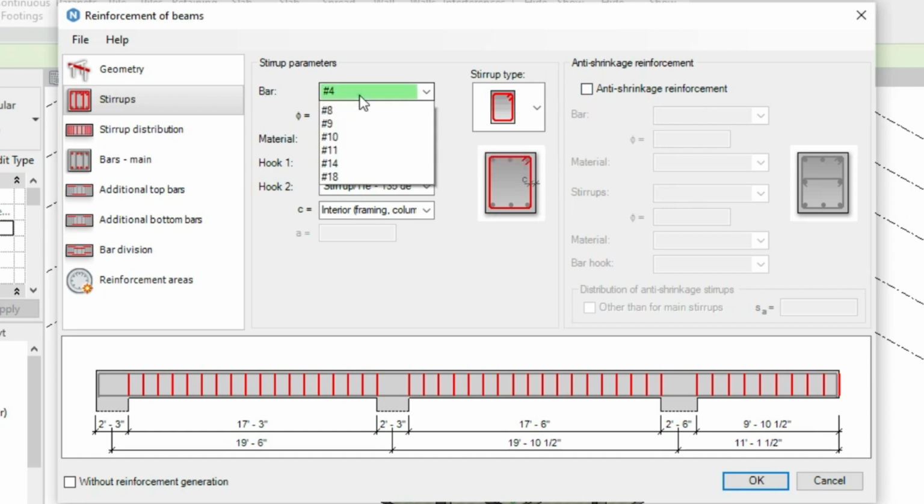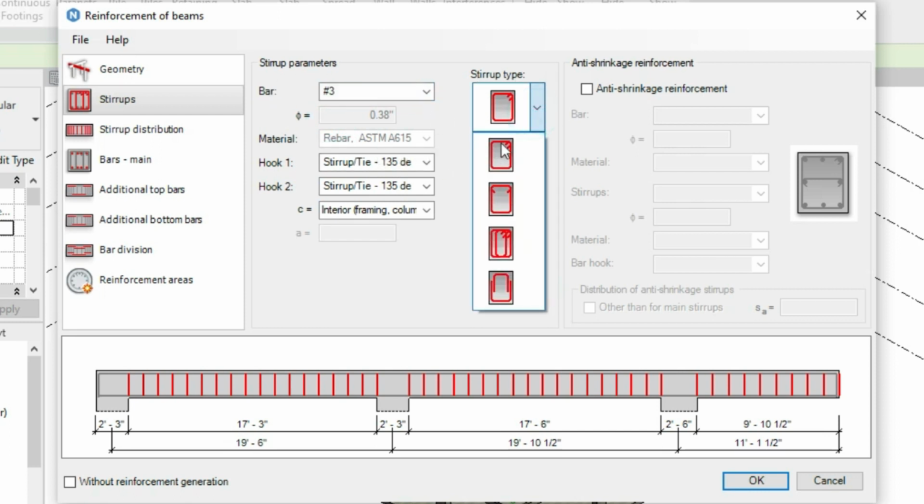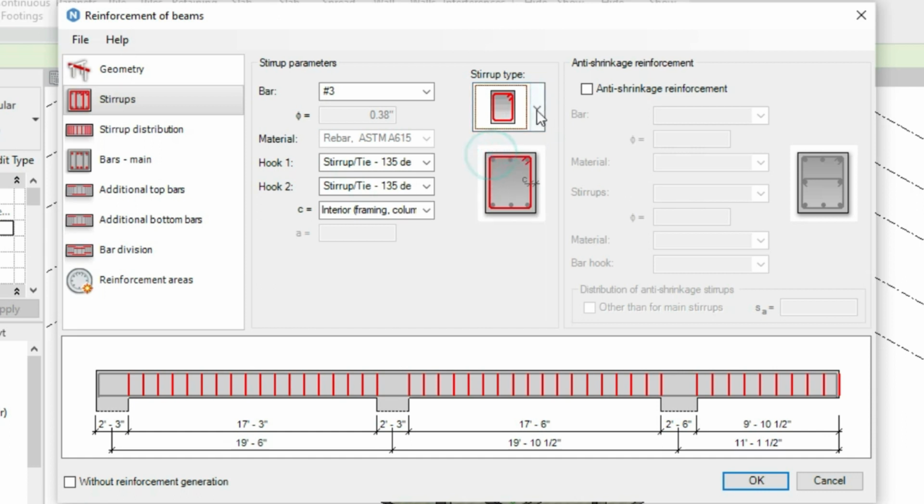We are going to use number 3 dia bar. Then we are going to use the simple stirrup type, and for the hooks we are going to use 135 degree reinforcement. For the cover, you can also set the cover in the main reinforcement settings.